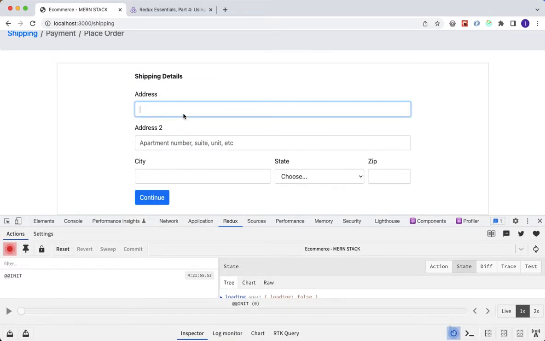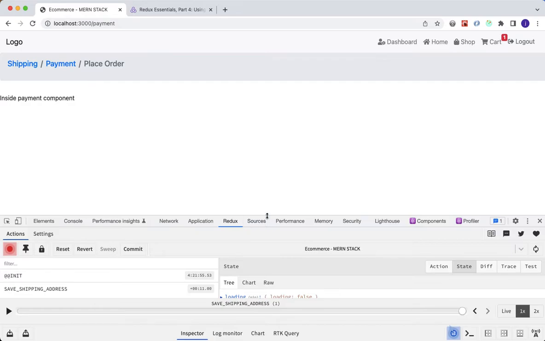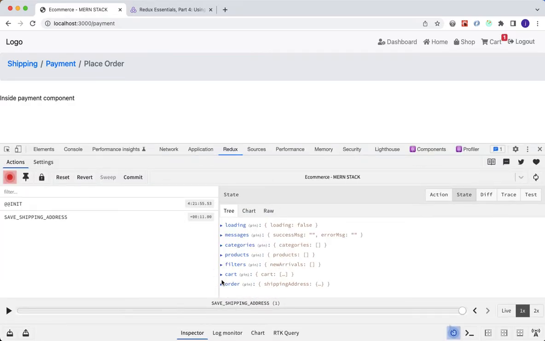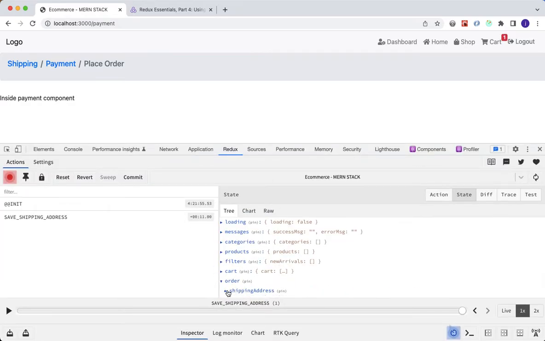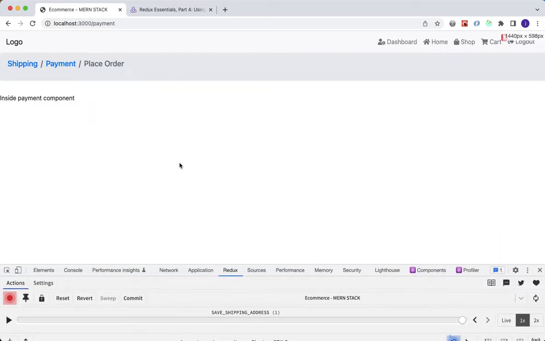Let's try this again. So I'm gonna do 2223 Main Street. Let me just continue here. Press continue and see if that saves that. Okay, so we got orders. Okay, there we go. Okay, cool. All right, so it was a little weird thing. I just had to refresh the page, but we did see for that one field, it did save it in local storage and in our Redux. All right, so that's working.